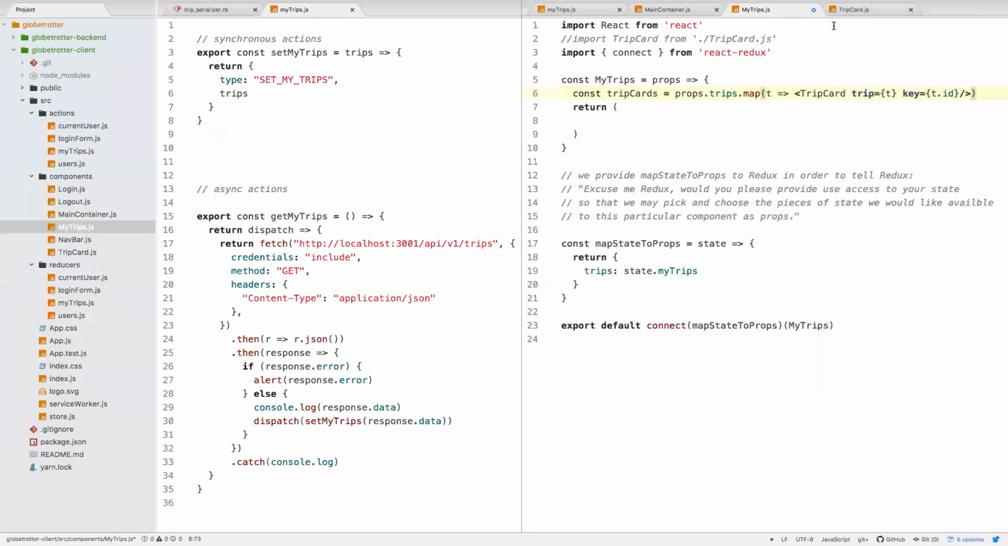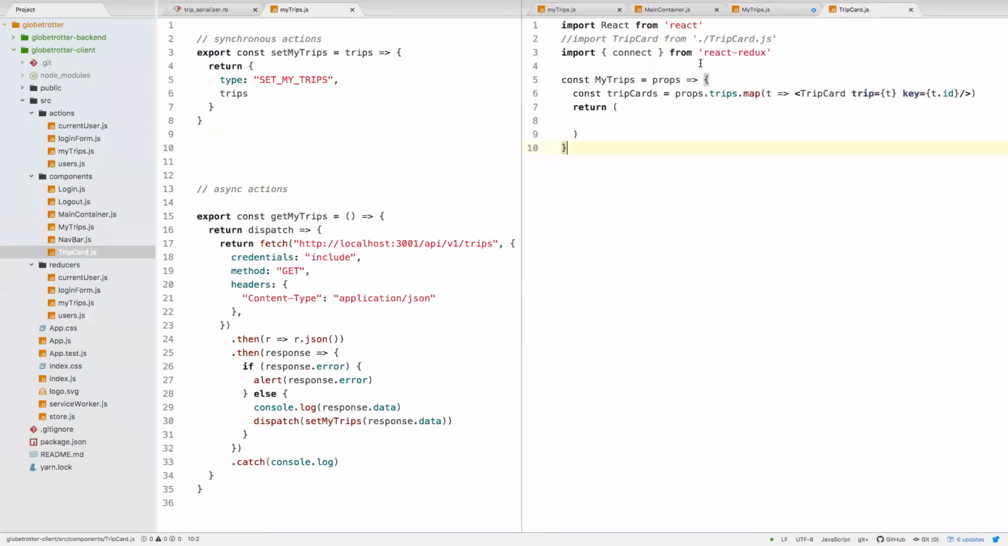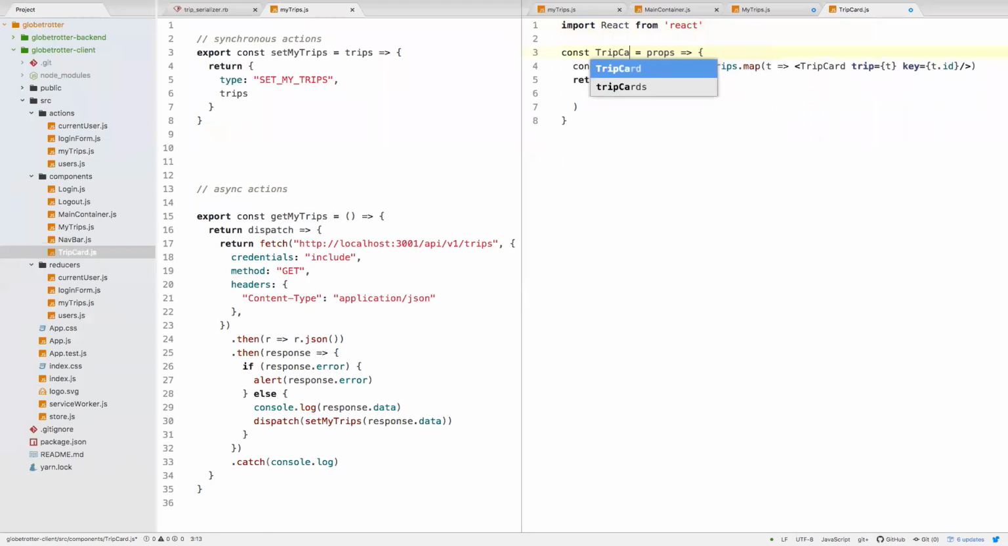And now trip card is much easier. I'm just going to steal this for a second and build this out quickly. I don't need any of this. I don't need that. This is now going to be, whoops, this is now going to be called trip card, which is just receiving a trip.